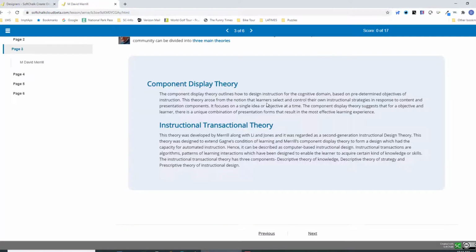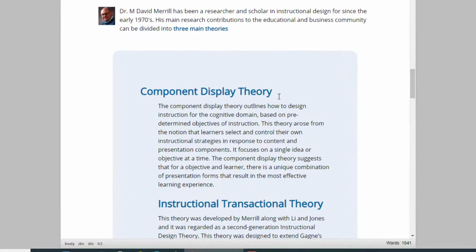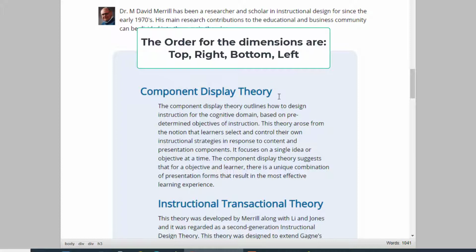Let's preview this and navigate to the page. We can really see the spacing, the padding inside of that container. Let's close this, come back into SoftChalk Create. Let's make a couple other changes just to see the effects that they might have. Sometimes we may want to change the spacing, whether it be our padding inside or the margins outside, but we would like to have different values for each one of the four sides: top, right, bottom, and left.